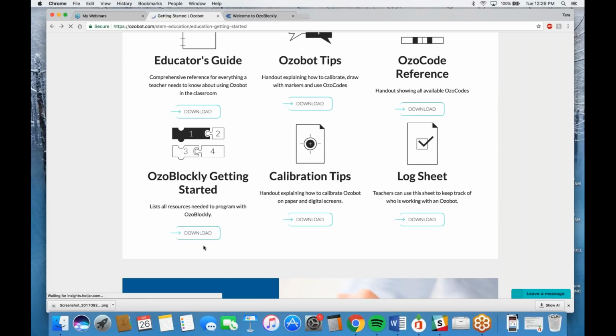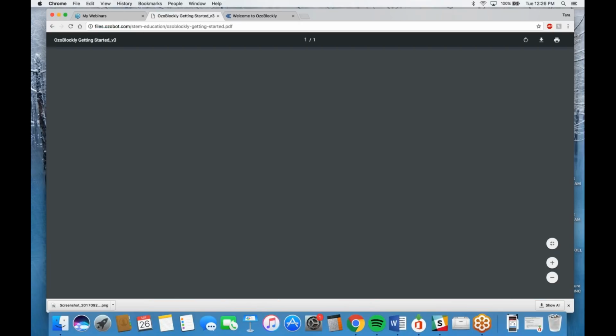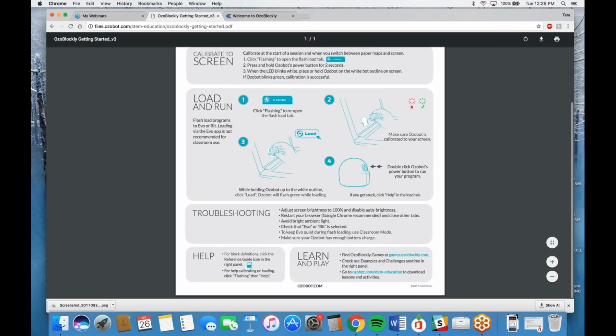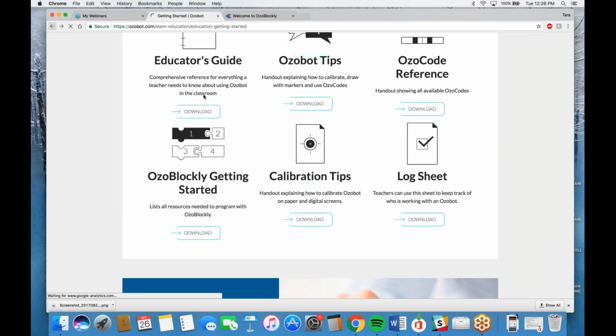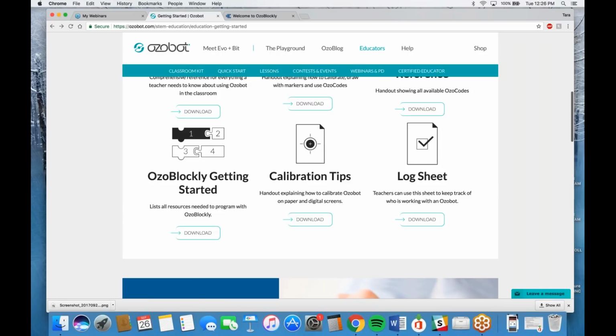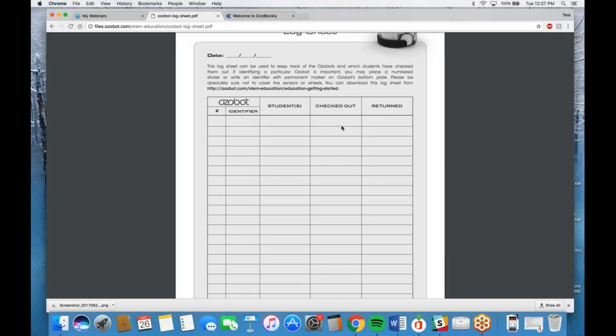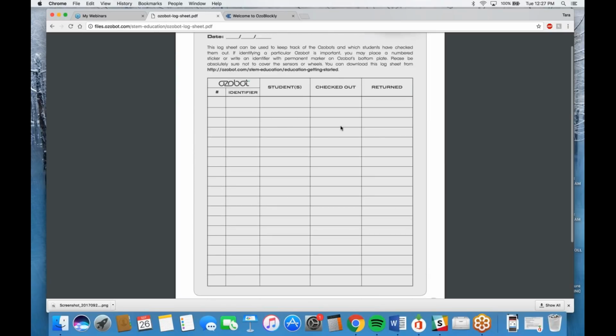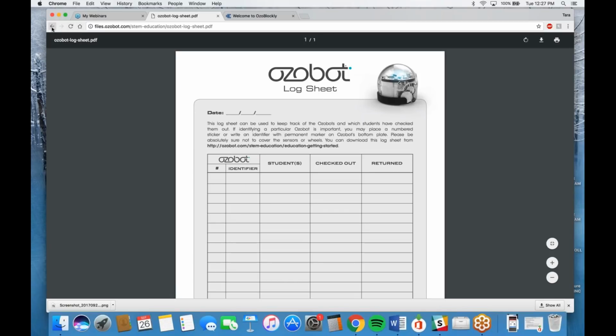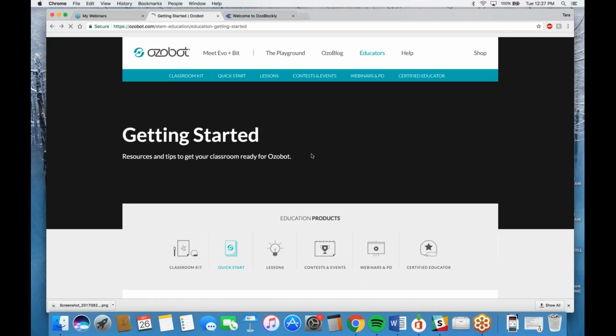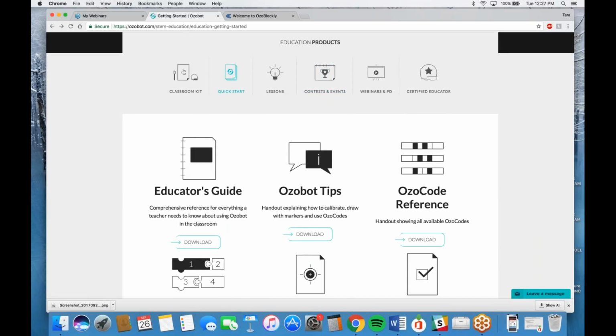We have our OzoBlockly Getting Started section. If you click on that, we'll give you tips on using OzoBlockly. And here's just another calibration tips section, and then a log sheet, which is kind of helpful. It lets you keep track of which students are using which bots, when they've been checked out, and if they've been returned. They are tiny, so they are easy to pocket. This will help you keep track of them a little better. So this is our Getting Started section. I would just go here and print all these materials. If you don't have the classroom kit, or if you just need extras, this is a great place to go.